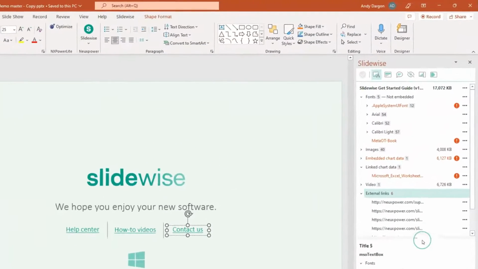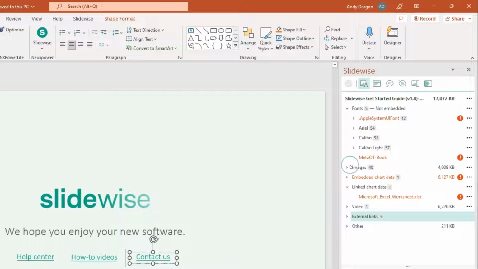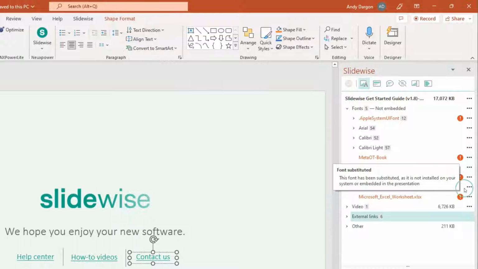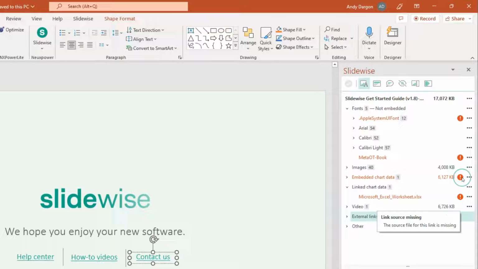Slidewise also has the very useful warnings. So up here, we can see that it's warning about substituted fonts. We've also got other warnings for embedded chart data and when links are missing or broken. The warnings obviously will depend upon the content in your file. And also, if you don't have some content in your file, it won't be listed in Slidewise. For example, in this file, I don't have any audio content, so it's not listed.